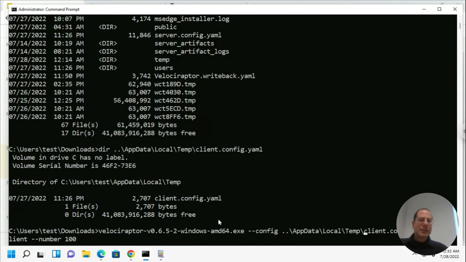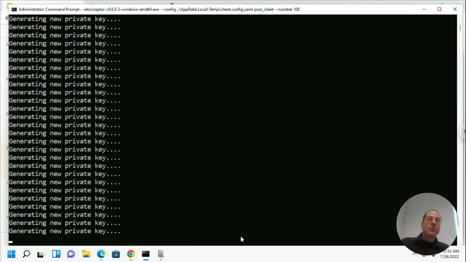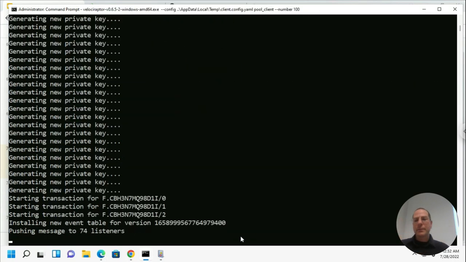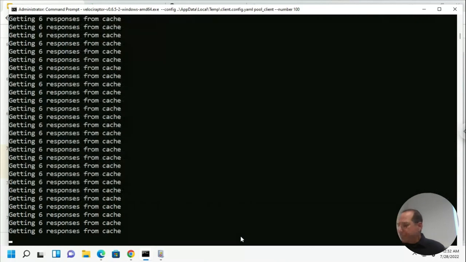So what does this command do? We're going to start up Velociraptor. Like before, we've got the GUI running already in another terminal, right? But we're going to start up a pool client. And the pool client is just like one client, but it's going to run 100 different threads. And they're all separate, so they look like different machines. And each of them will generate new keys and then start. So it's going to take just a second.